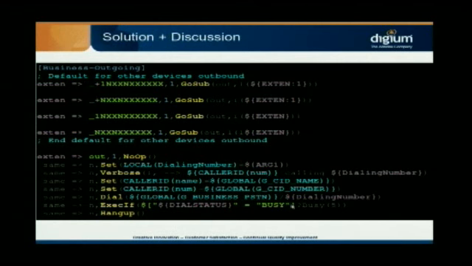Then I use the exec if here: if the dial status, when I get a value back, happens to be busy, I'll play a busy tone for 5 seconds and then hang up. Otherwise, I just hang up. If I place a dial and the call completes and I hang up, then there's no more dial plan being executed within this subroutine.